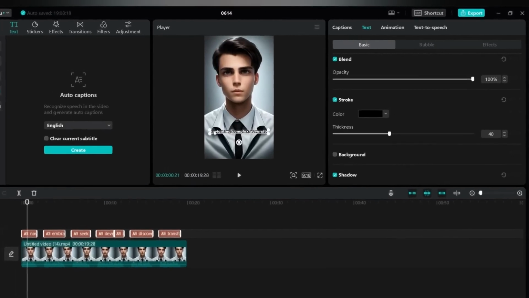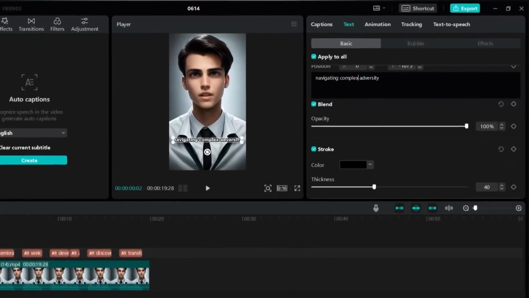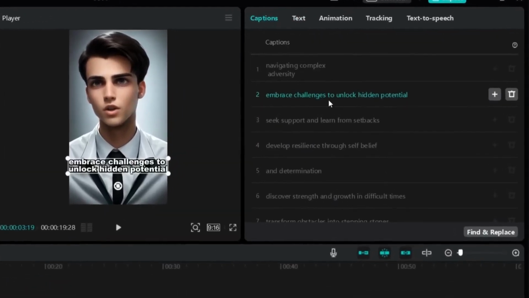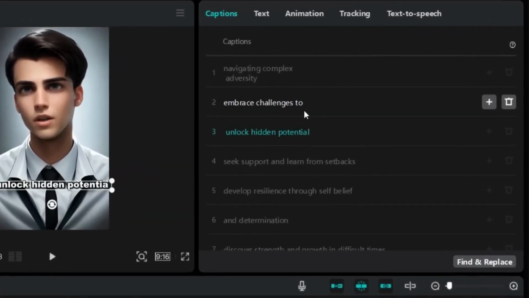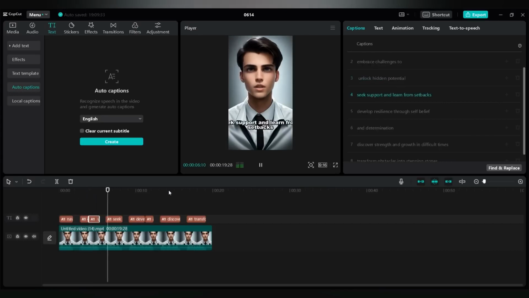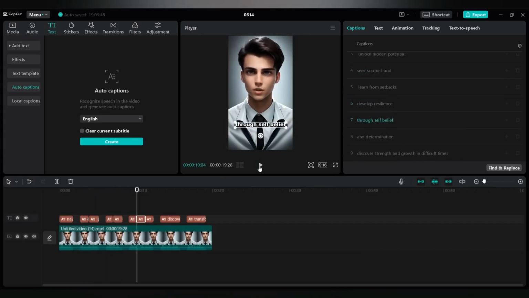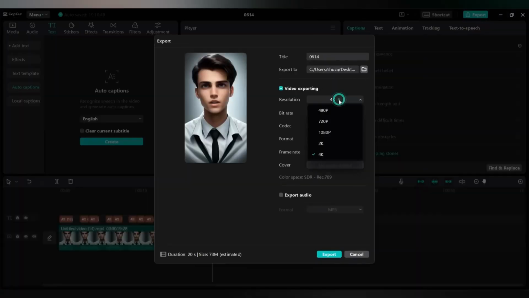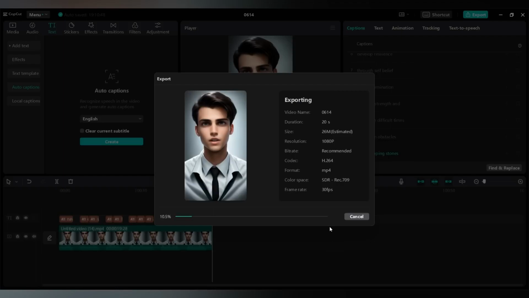To maintain a pleasing flow, click on the captions themselves and adjust the sentence length. If needed, you can split sentences into 2 halves by hitting the Enter key. Once you've put the finishing touches on your captions, it's time to export. Simply click on Export and select the 1080p resolution. Don't worry. We'll further enhance the video quality in the next step.